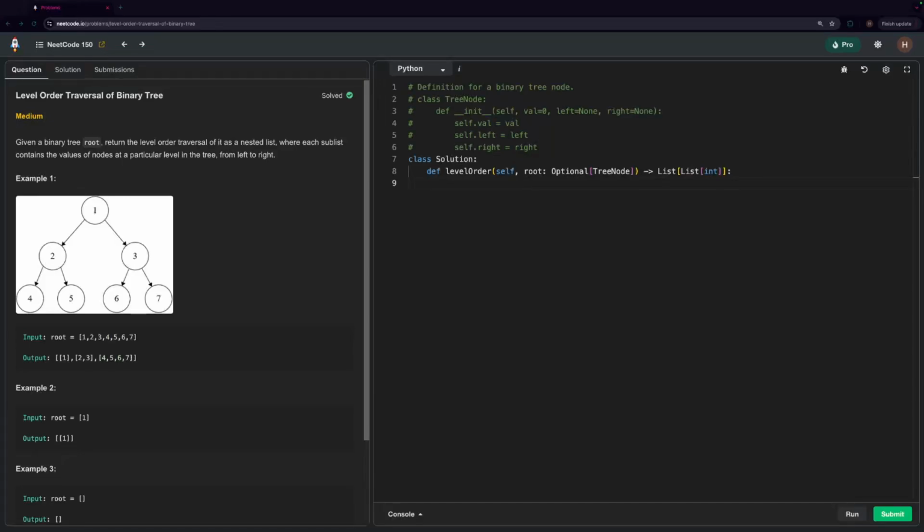Hello everyone. Today's day 33, or actually today's day 34 of solving a LeetCode problem every day. And today I'm going to be solving level order traversal of binary tree.